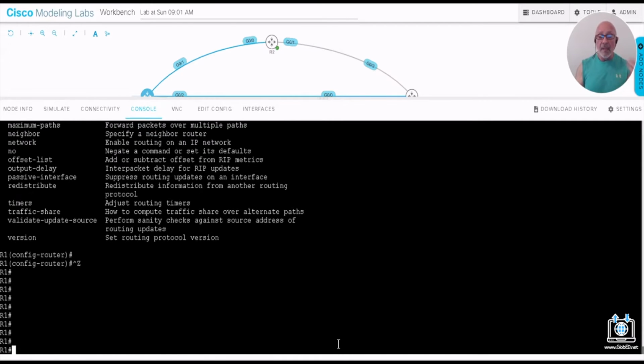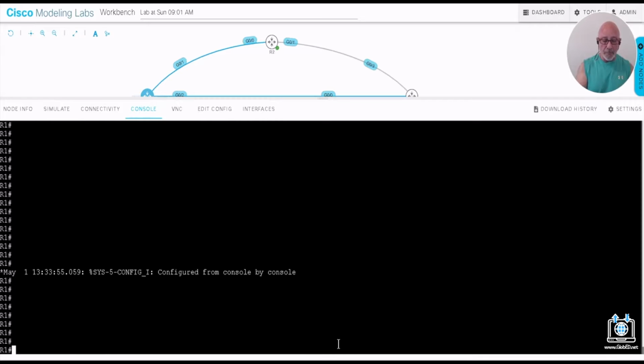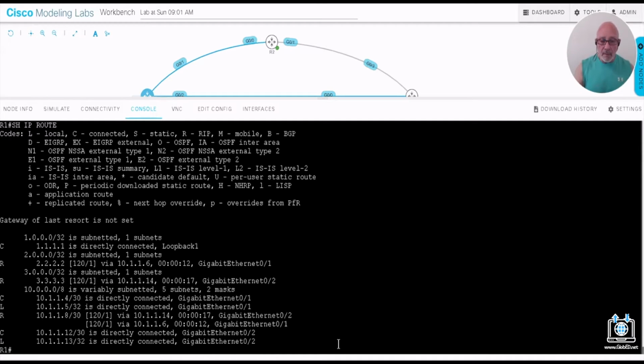Before we do though, let's take a look at our routing table. Show IP route. So in here is what we saw last time in the configuration of RIP version 2. You see the loopbacks of the other routers, so we're getting information from the other routers. And then you see the 10.1.1.8 as well, because that is right over here. We're not directly connected to it, so we're getting updates from that.